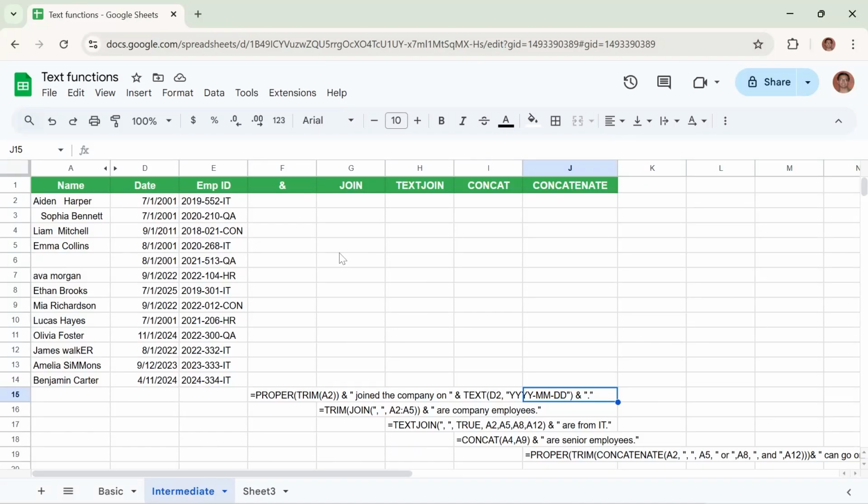In today's Google Sheet video, we are going to see how the text joining functions work. The functions are ampersand, join, textjoin, concat, and concatenate. We will see how they work. They seem similar, but there are differences. Let's see how they work and what the differences are.